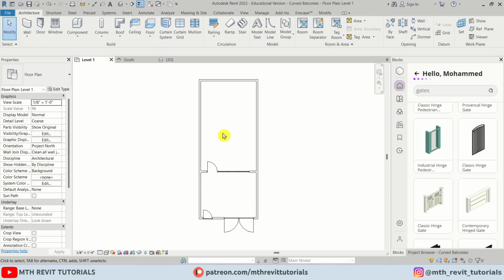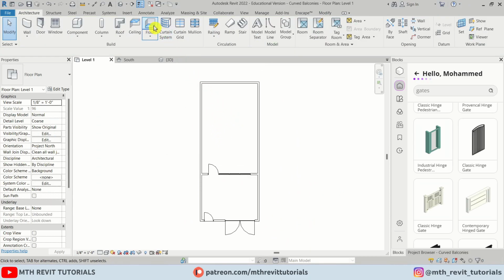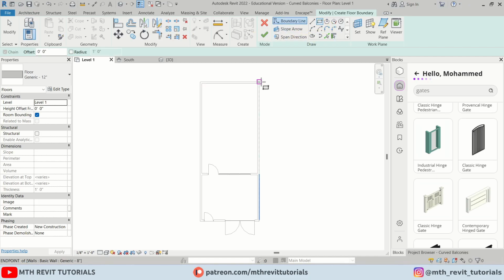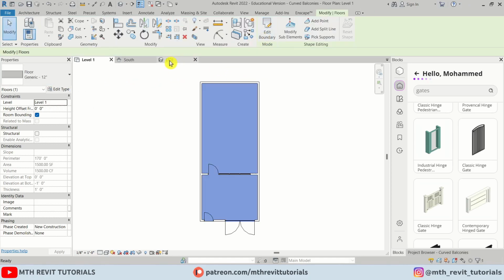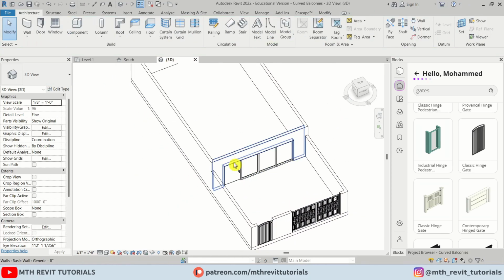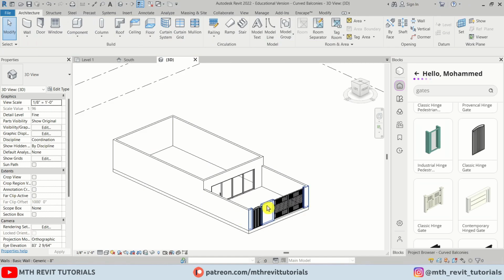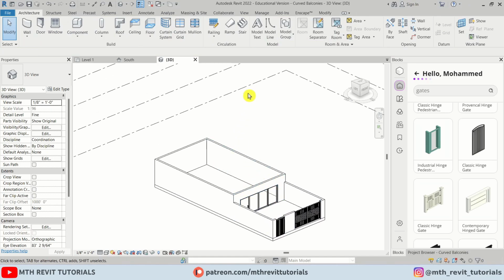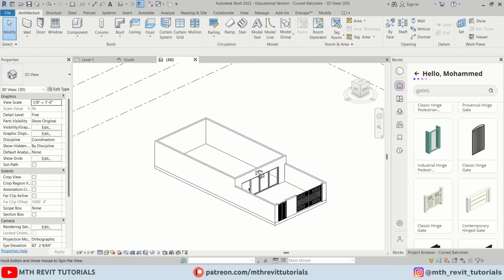Alright, so now let's create the floor. Just going to create a 12-inch floor here. So the 12 inch is already selected. Let's click finish, and I think we are done with modeling the ground floor. Now let's start working on the other levels. So first I'm going to copy these walls.